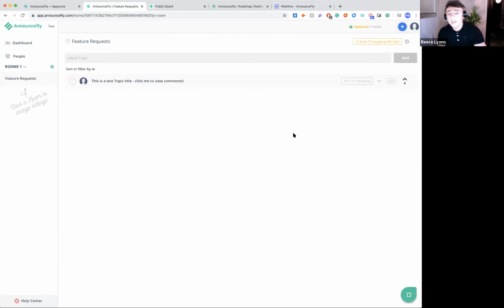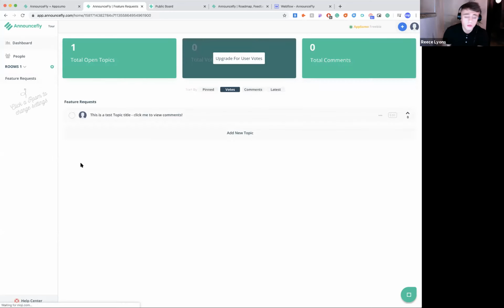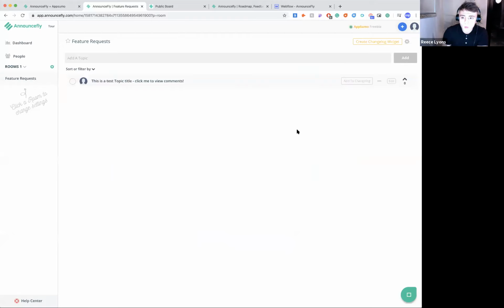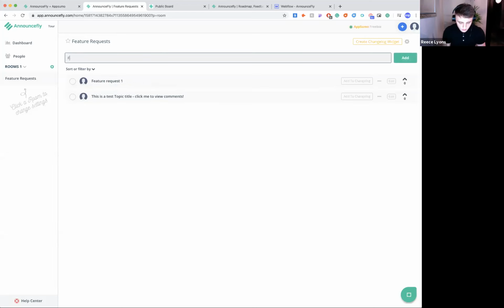While that's publishing, just to give you an overview, this is what we call a room here. You can get to a room at any time. When you first log in, you'll be presented with the dashboard. You can access a specific room by clicking over here. For example, we called it feature requests. We will click that. We will be presented with the room itself, and we can see that because it says feature requests here. From here, we can add any topics or ideas that we want. We can just put feature request 1, feature request 2, for example. Anything that we want to add to the changelog, basically.